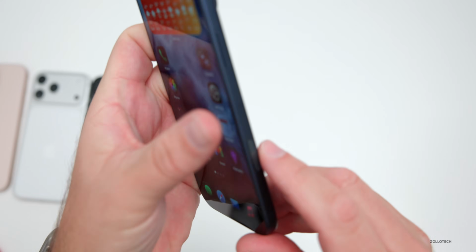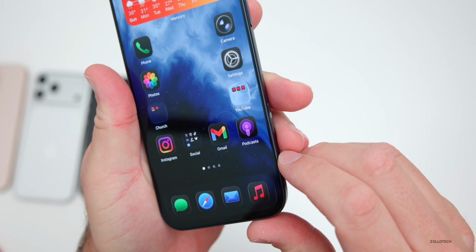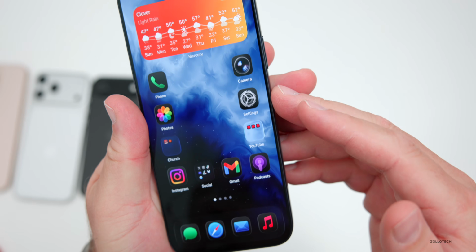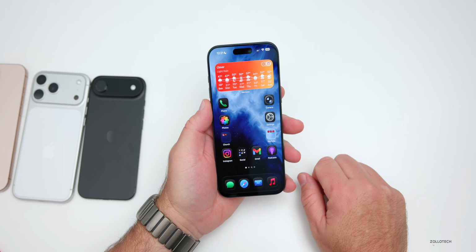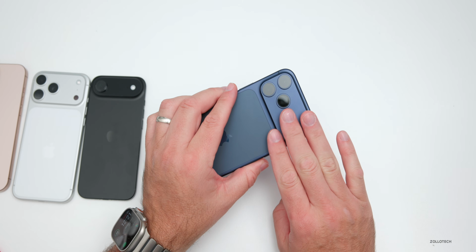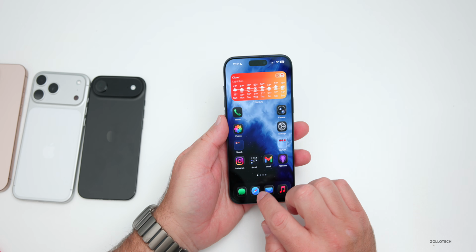In addition to that, if you do drop your phone, it is a little bit more easy to dent. So because this isn't titanium, it's not as hard, it's not as durable, but it is generally strong overall. In addition to this, some people have said they've seen discoloring, specifically on the orange iPhone.